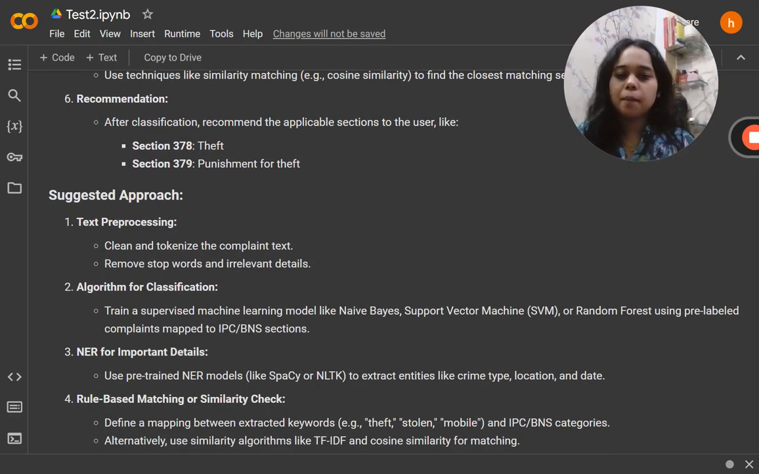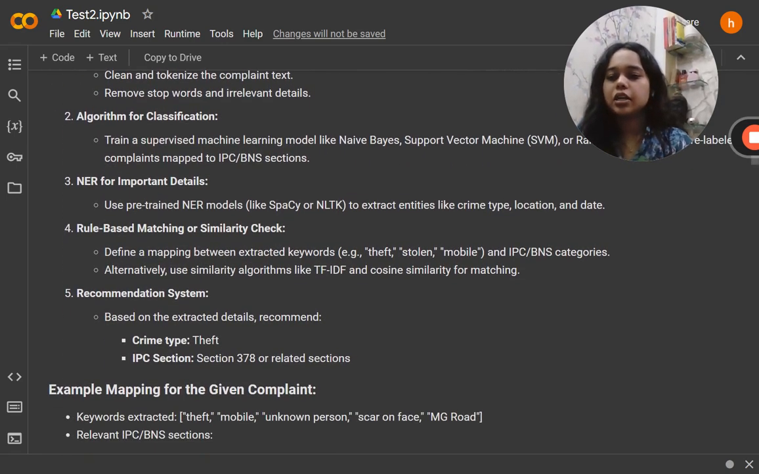Now, approach recap. So let's summarize what we have done for our approach. That is firstly text pre-processing, then classification algorithms such as naive Bayes theorem or support vector machines. Then we have NER that uses tools like spaCy or NLTK to extract entities like crime type and location. And we have rule based matching or similarity check. And then we have a recommendation system that, based on the extracted details, will recommend the crime type theft and the specified IPC section for it.